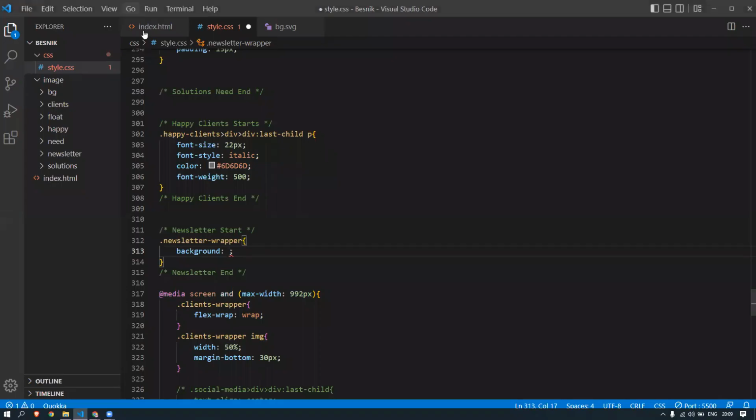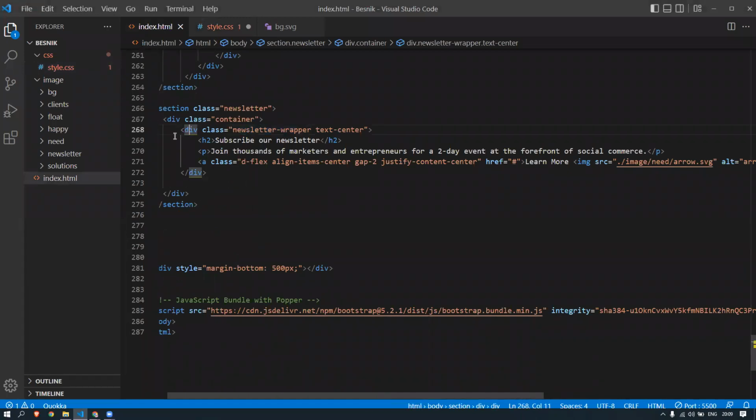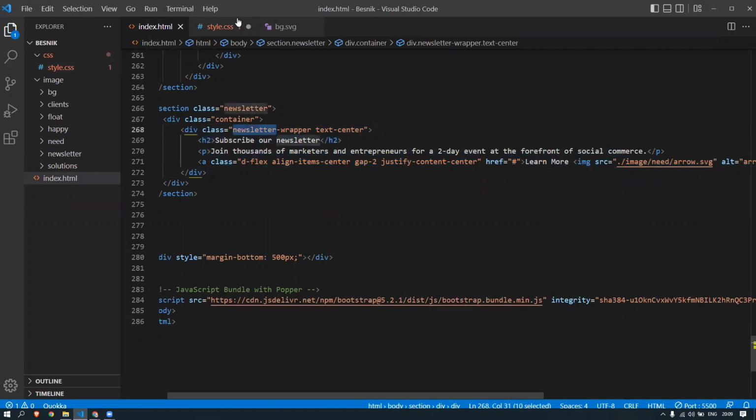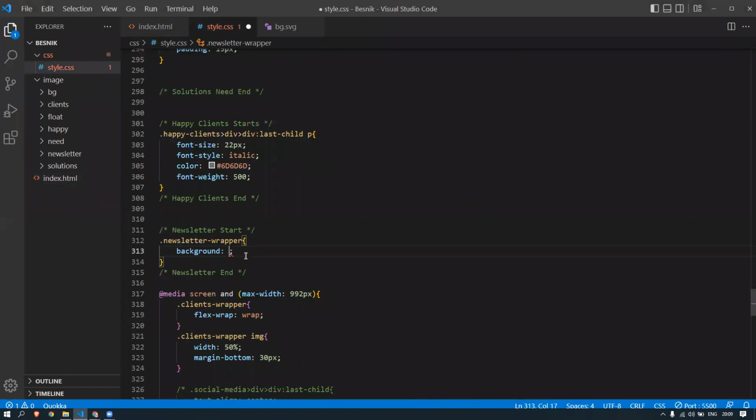So I'm keeping one div inside. This div takes content, and this div is sitting inside the container. I want to make this newsletter wrapper background url. This is how we add a background image. The string is dot slash, two steps going back, then image, newsletter, and bg.svg. Then you want to give no-repeat. Okay, I'll take this out for now.